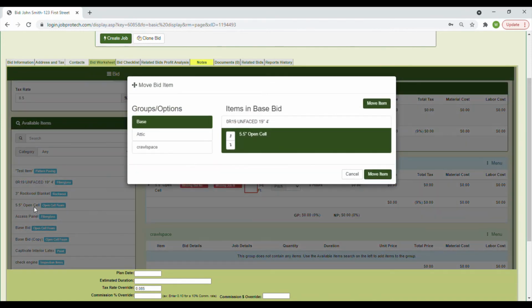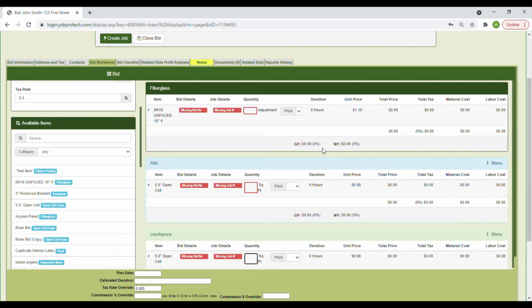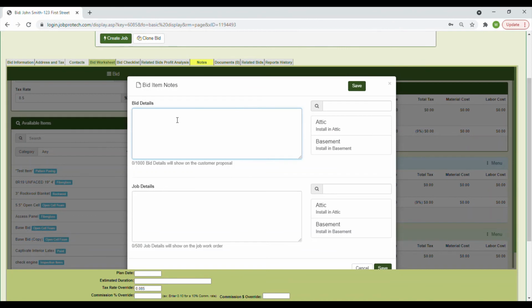Now that you've got your items added, you can edit the details and quantities for each one. The bid and job details are where you can enter specific notes pertaining to this item.